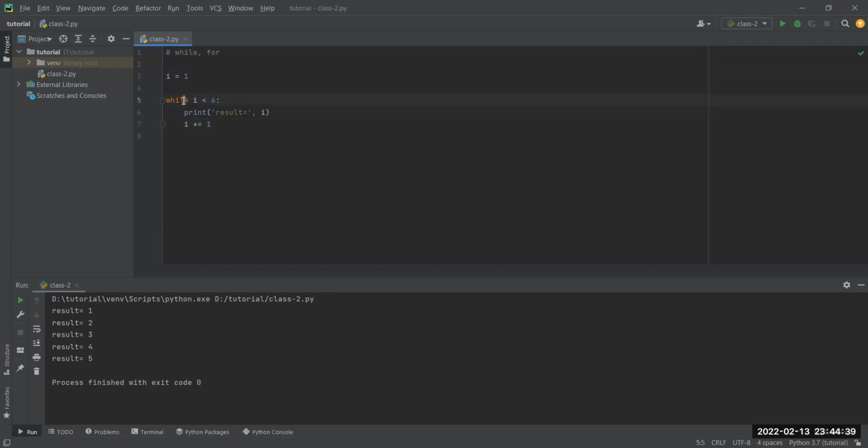So looping is nothing but repetition of a block, or repetition of something which will repeat again and again until the statement is false. It will repeat the whole block again and again until the condition is false.